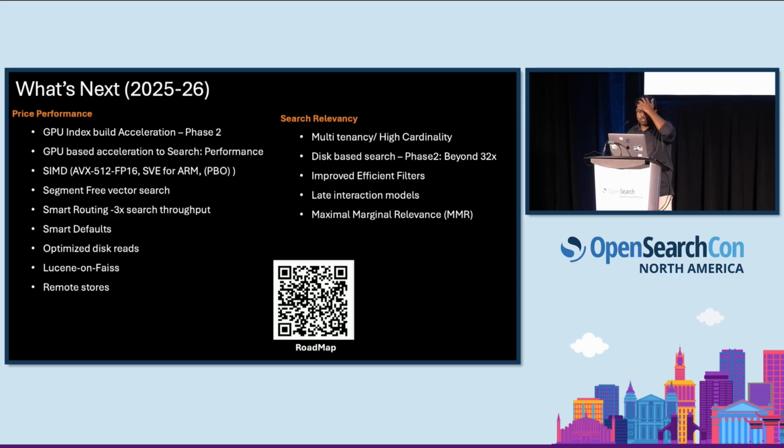And then we continue to extend to remote stores to make the storage cheaper, and also invest in search relevancy. We will be adding multi-tenancy, and the RFC is out there. Then for disk-based search phase 2, we will look beyond 32x compression and at improving efficient filters. We want to make the filters smarter and faster, and then add new innovations like late interaction models and maximum marginal relevance models.